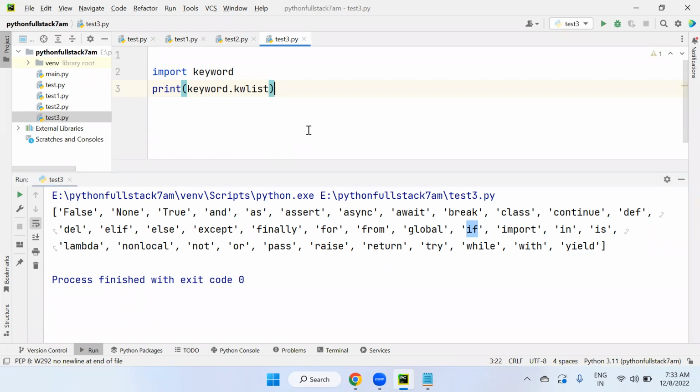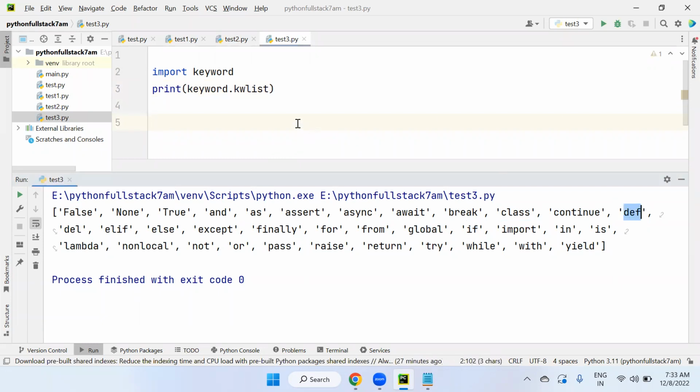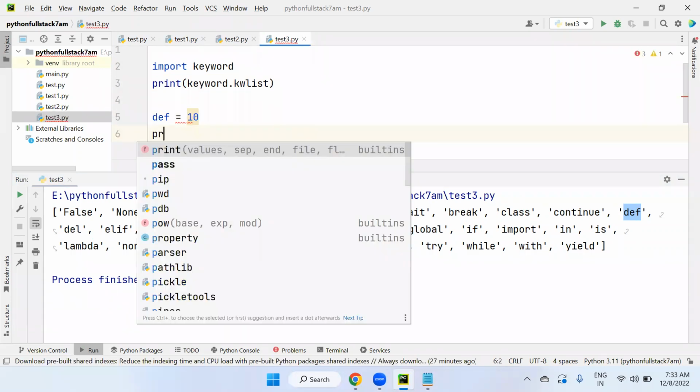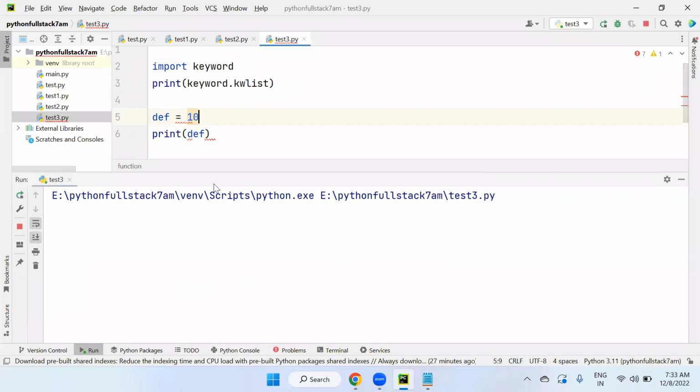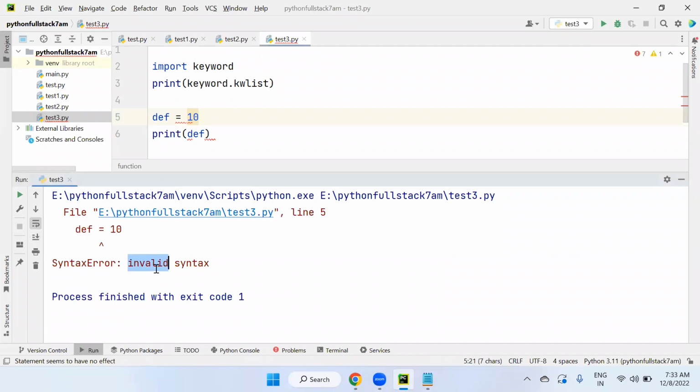For example, look at this. I am trying to use one of the keywords as a variable. Look at this, def. Def is actually a keyword, but I am using it as a variable, sir. So it will not execute. Look at this, it raised an error. What error? Obviously, a syntax error. Invalid syntax. Because def is a keyword designed to define a function, but you are using it as a variable. So now let's remove this f.